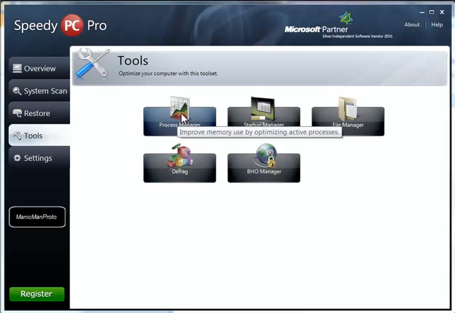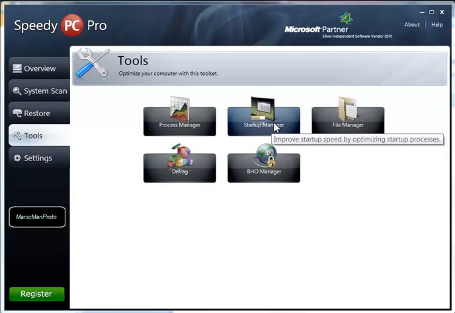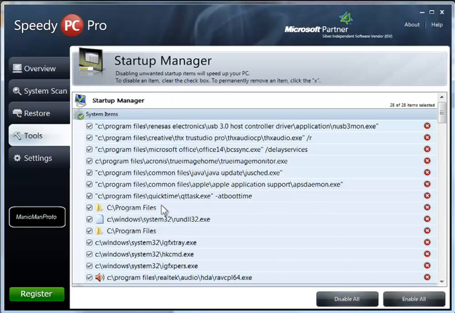I also really liked some of the tools here. You've got your regular process manager, and your startup manager showing what programs are loading up on startup. You can see them all here. If you've got some that are really slowing you down, you can remove some of these if you want to.